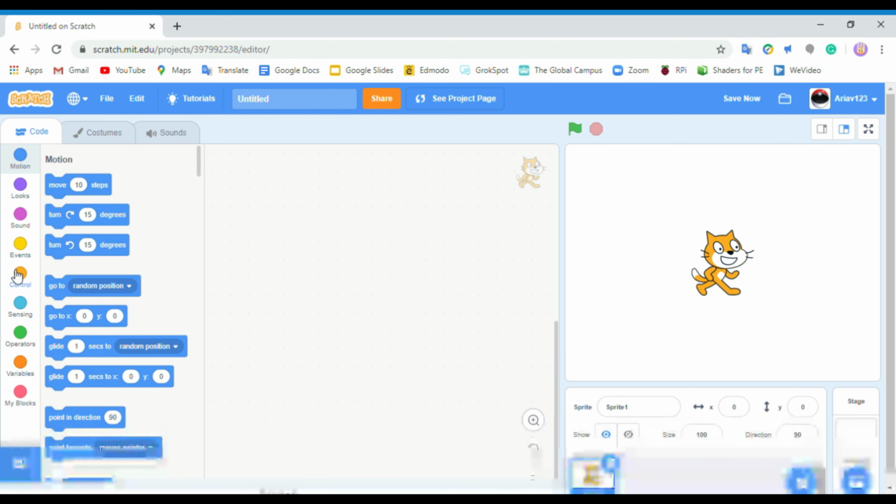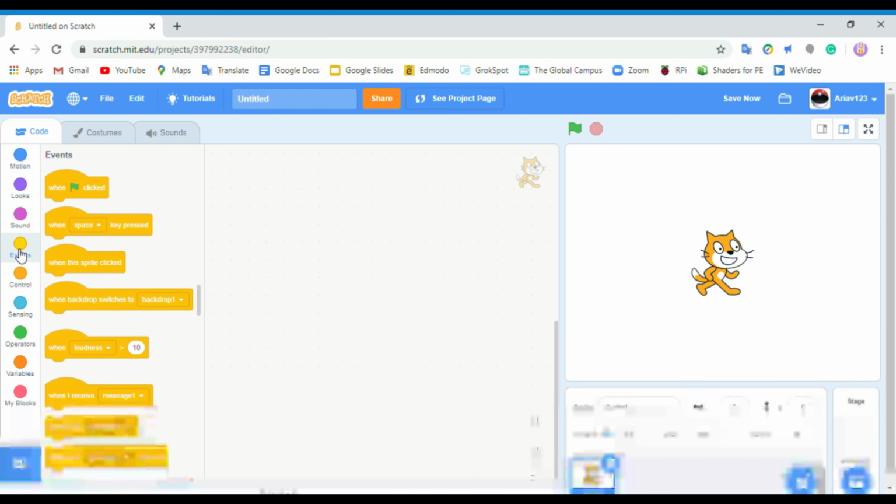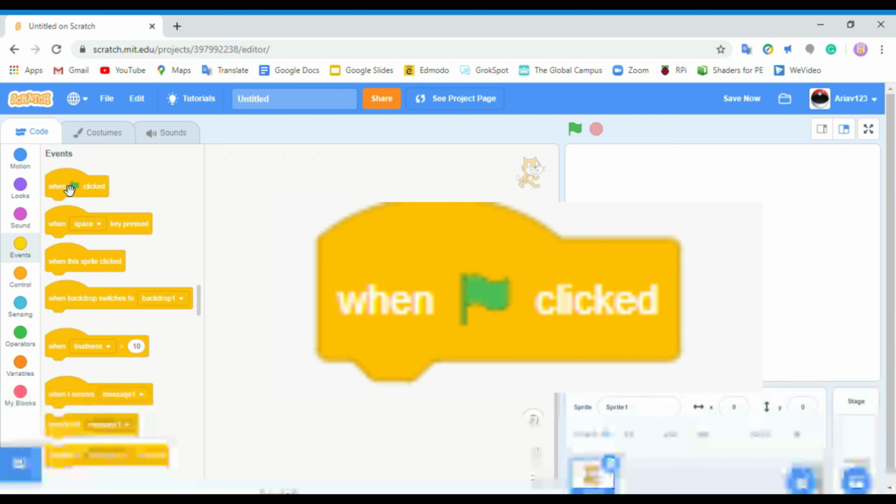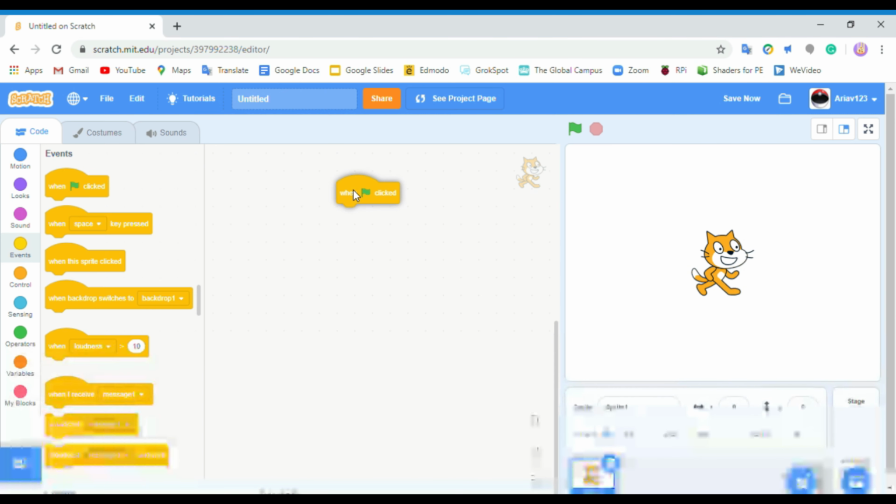Now the first thing you should know is about events. Every time you want to play a code, always do this. It's called when flag clicked. Flag over here means start. If you do not put this code, then all the other code that you have put will not activate when you click the green flag.